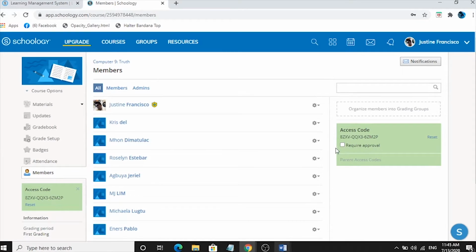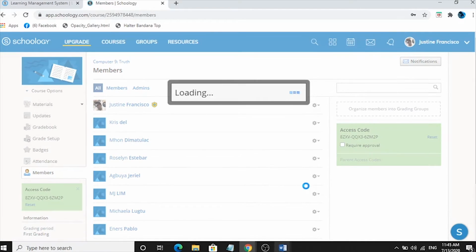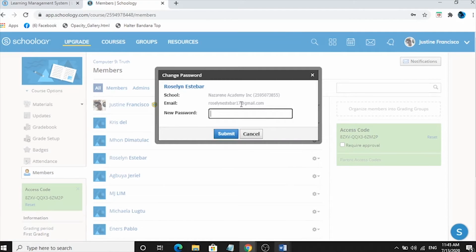Students often forget their password. Every time they forget their password, let's just go under the member tab and select the gear icon. To allow the students to change their password, select Change Password. Here we can see what email address they used in signing up. Then change the password, submit, and give it to your students.